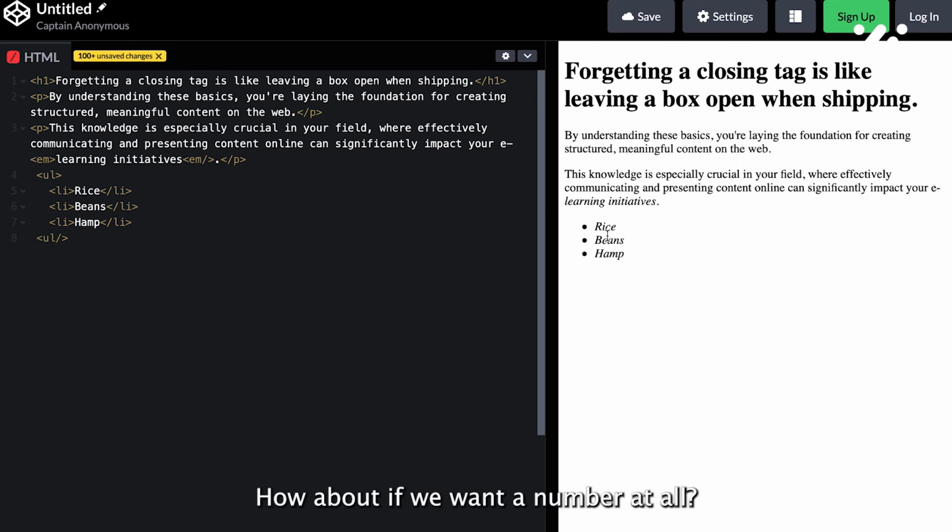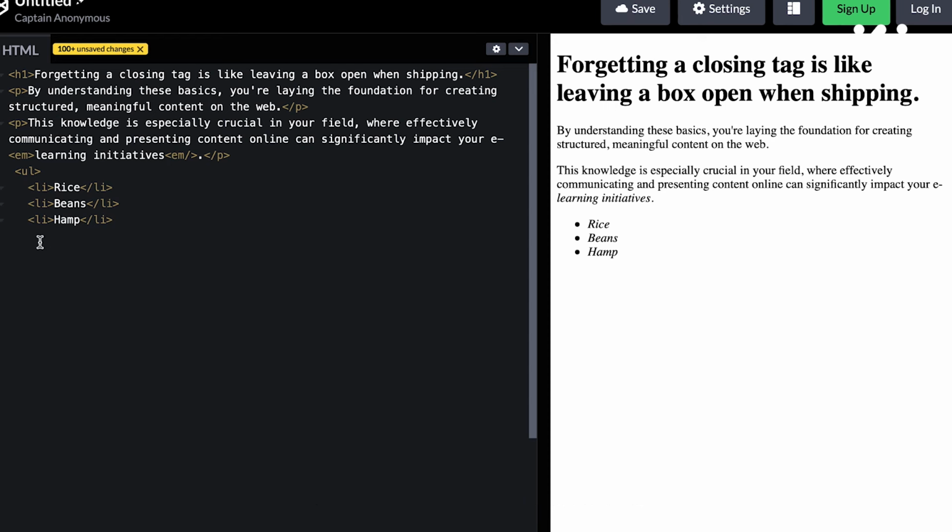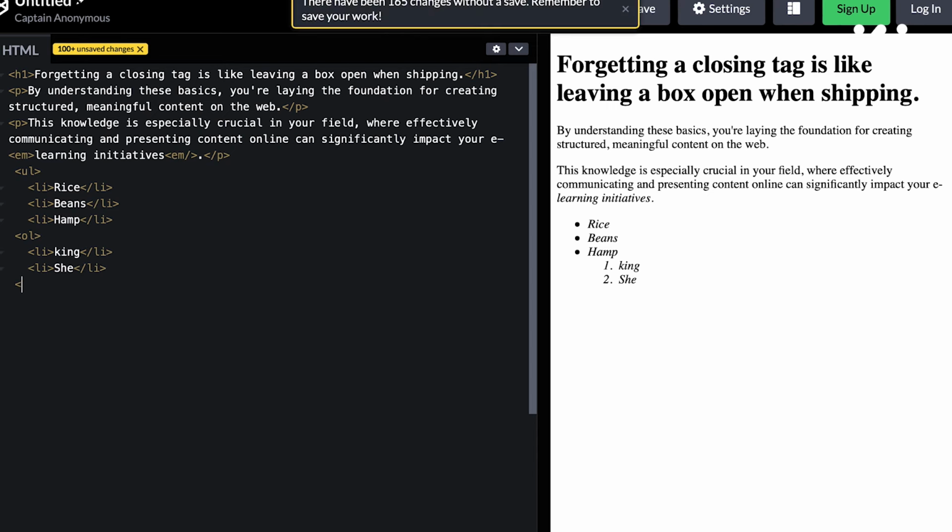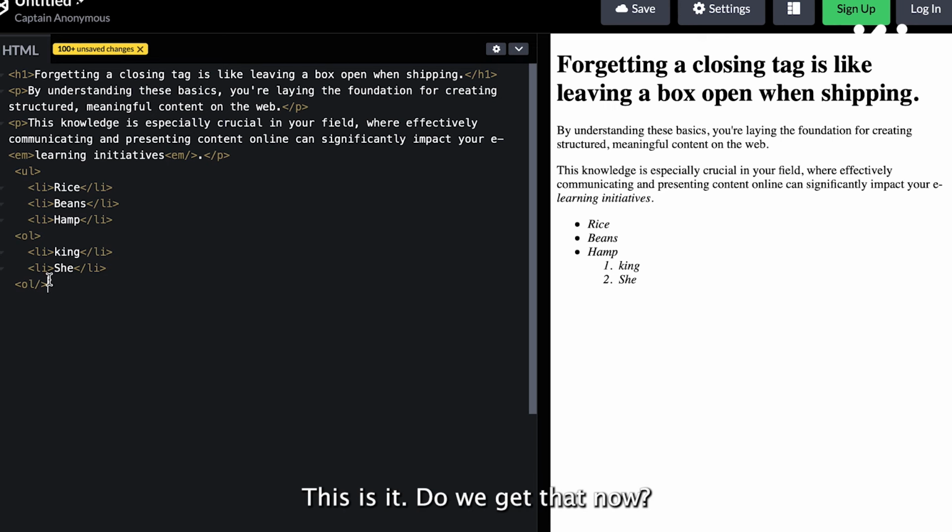How about if we want to number it? OL is the tag for an ordered list. This is it. Do we get that?